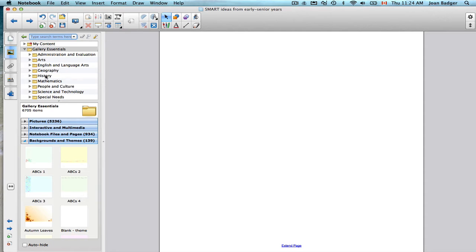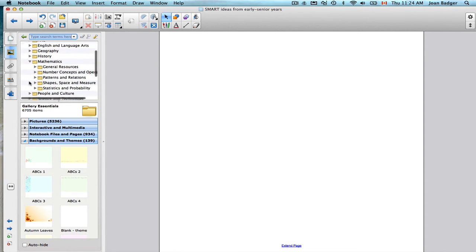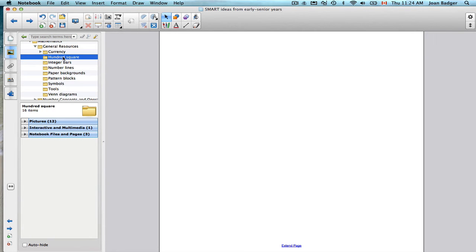So let's go right into math, for example. And you can see that math is divided up into general resources, number, patterns, shape, and statistics. So it's divided up into each of our math strands that we would teach. You can see that there's even more under there because when we click on that arrow, even more folders pop up.